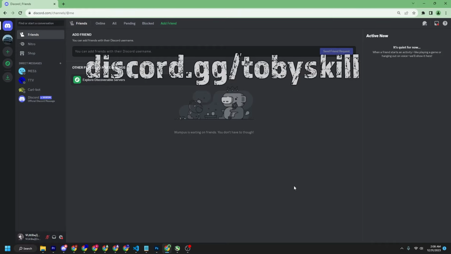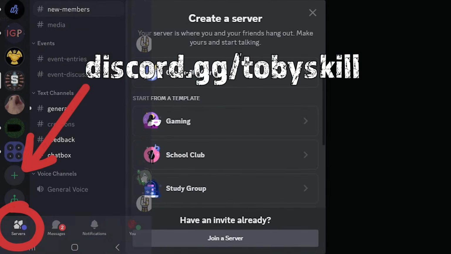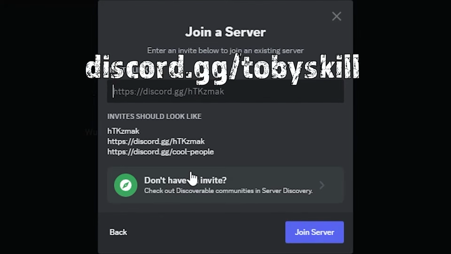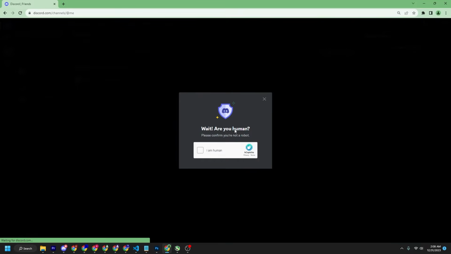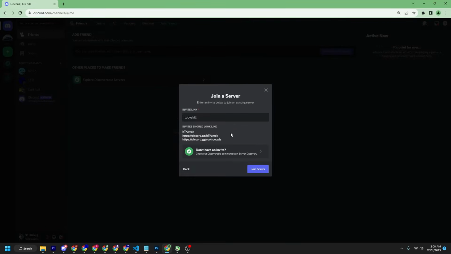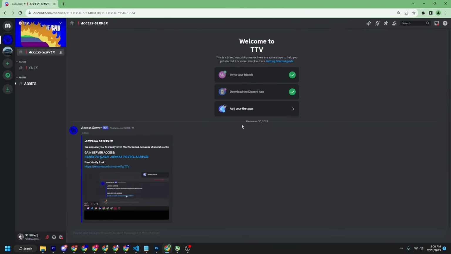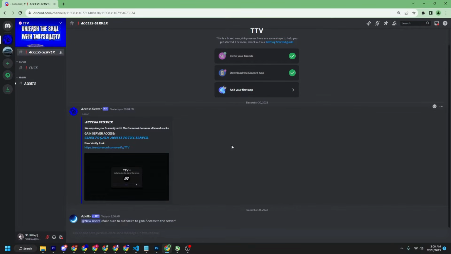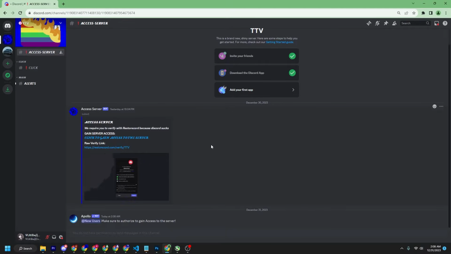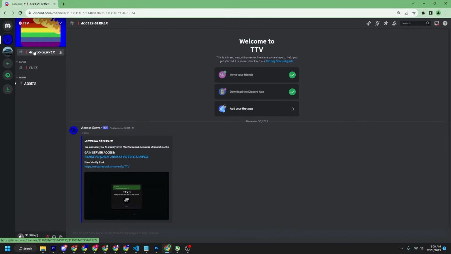First, what you want to do is join my server, so that can be done by going to add a server. If you're on mobile, it should just be in the servers tab. If you scroll all the way down and then join the server, and then type in Tobyskill. If you want, you can also go to the comment section and join the server through there. It should be the pinned comment, or go to the description of this video and it should be the first link in the description.